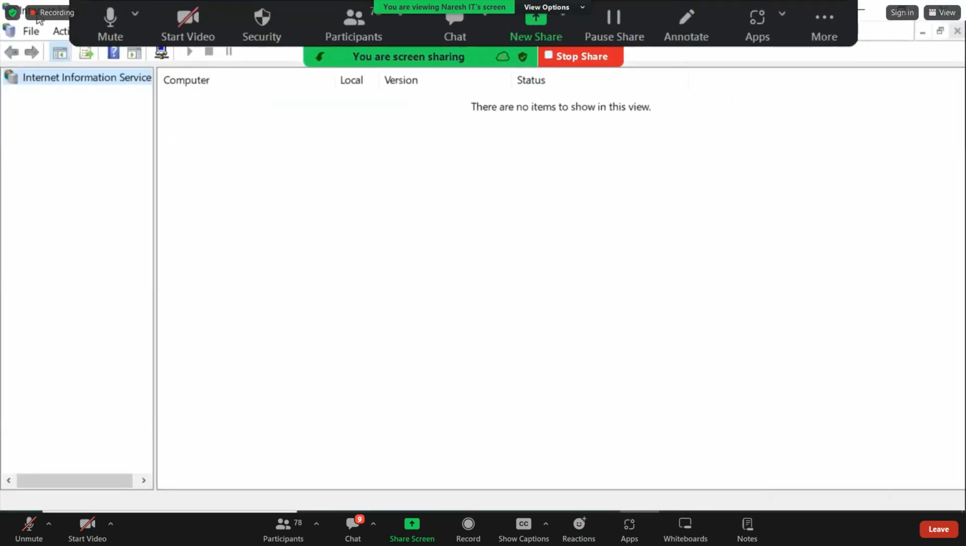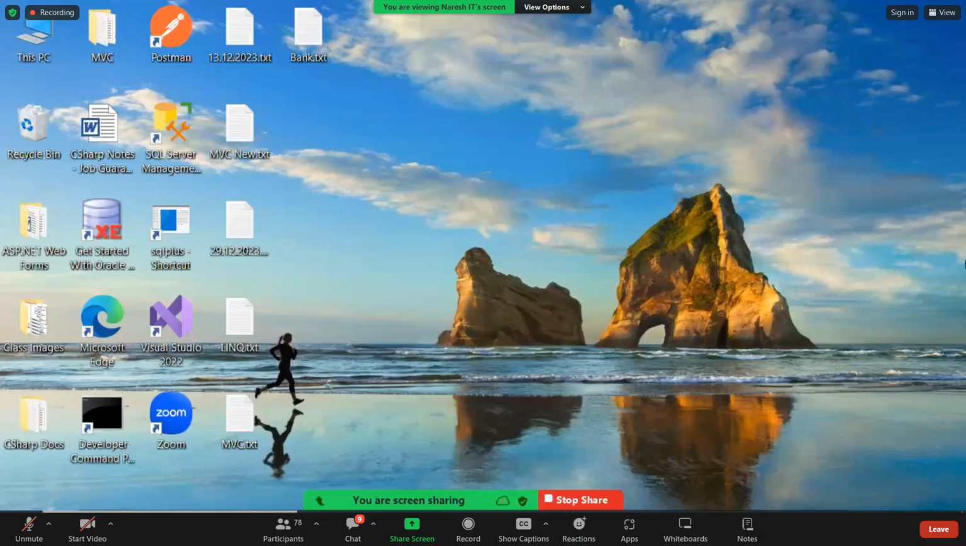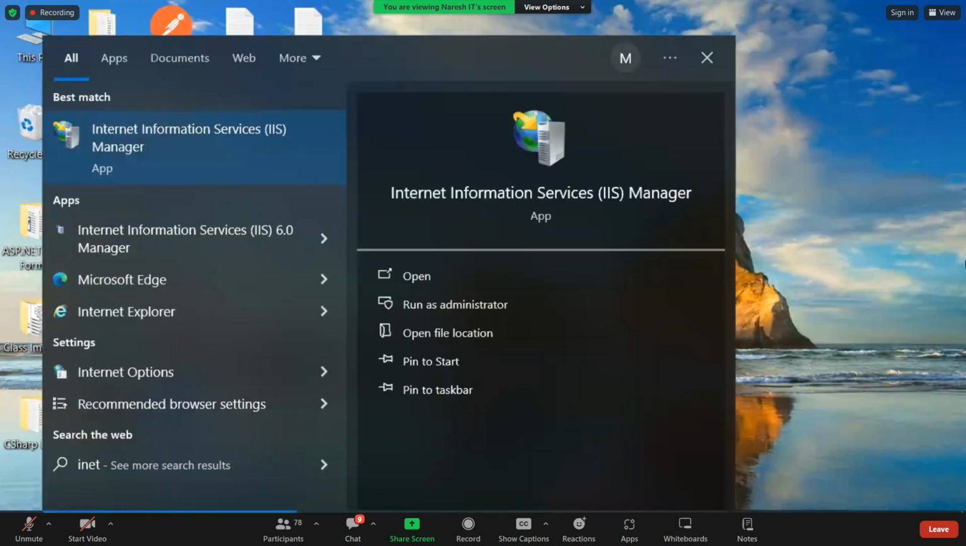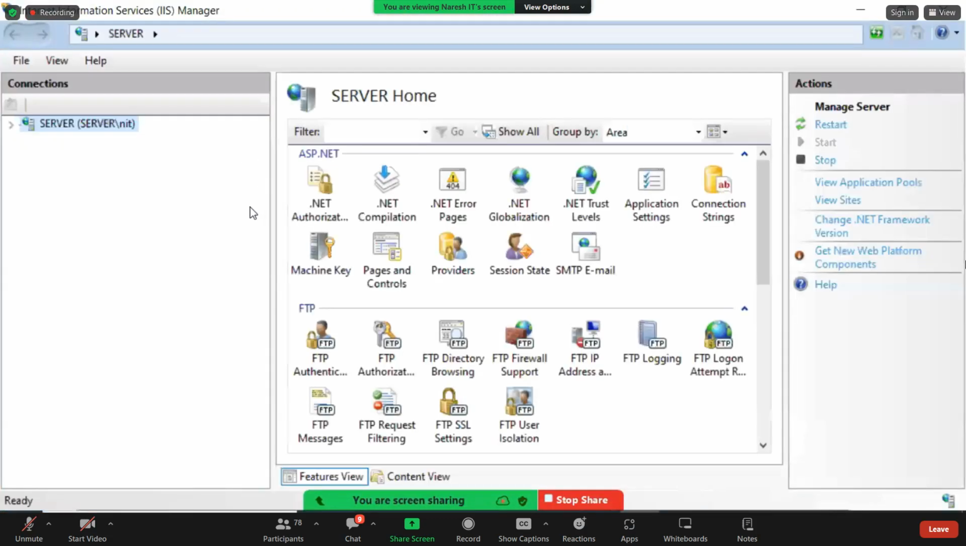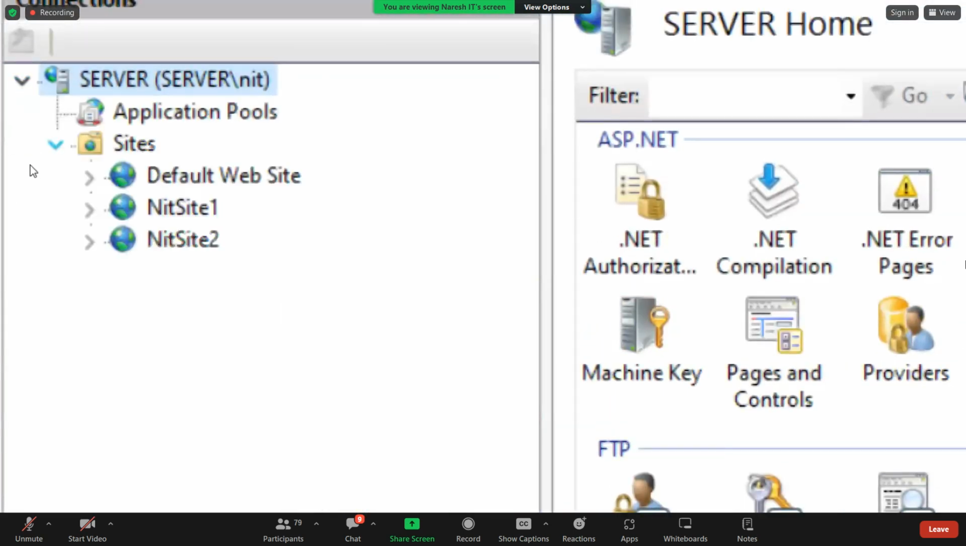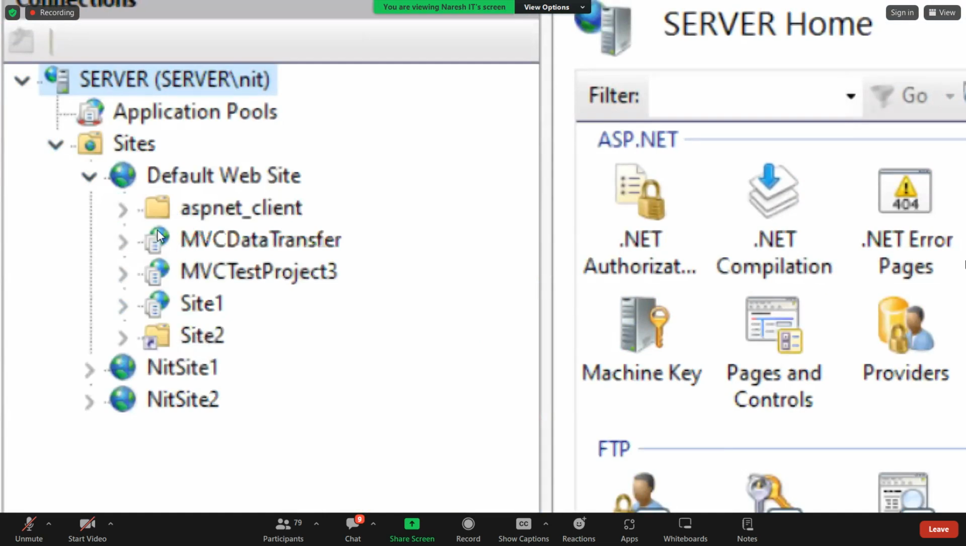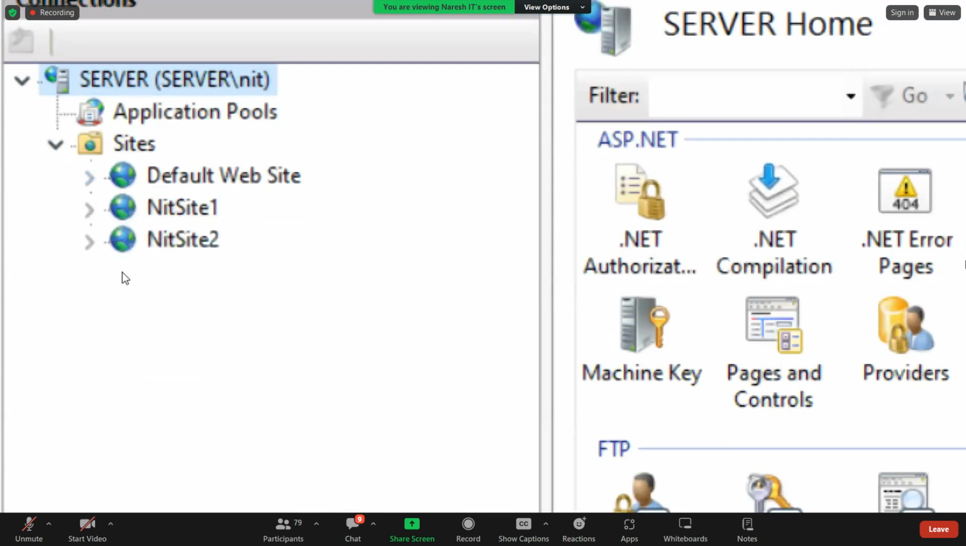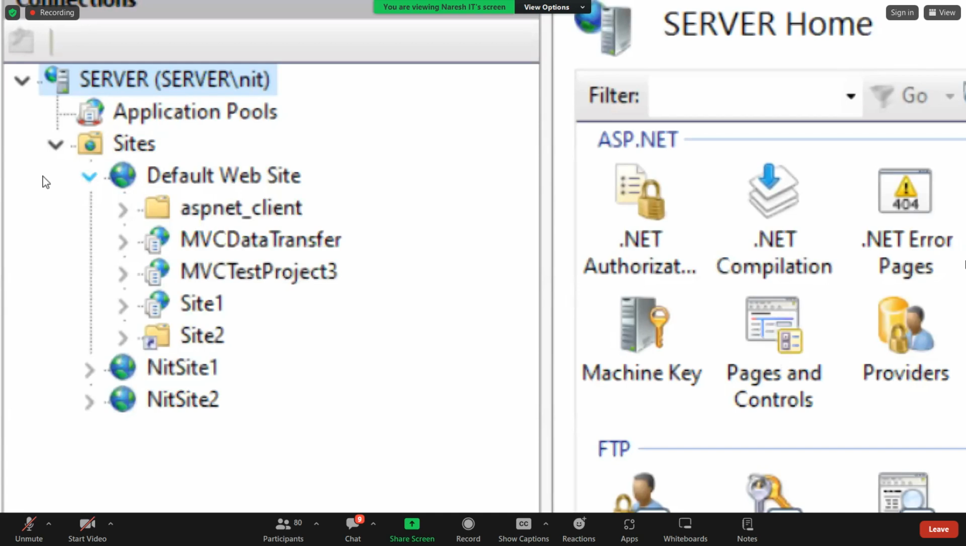Just a minute, I opened the wrong one. This one, Internet Information Services. Yes, INETMGR. Expand it, and here under the default website, you have your project now. Are you clear? So how many sites are there? 3 sites are there. And under the first site, we have multiple applications. How many? 1, 2, 3, 4, 5 are there.